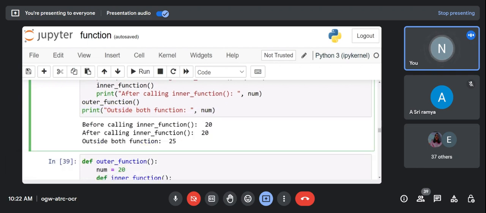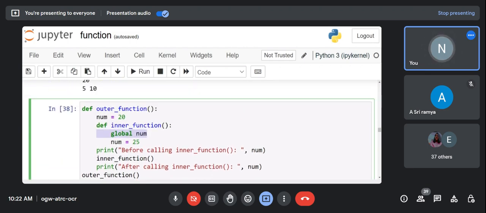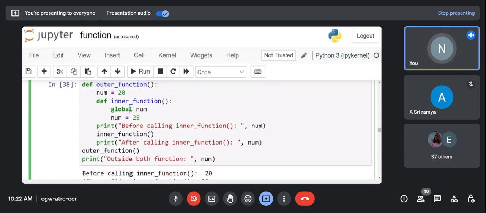This is the difference between a nonlocal and a global variable. A global variable is not a reference to the outer function, but nonlocal is a reference to the outer, parent function. So if you had made nonlocal num and assigned num equal to 25, you know that the answer in this particular line would have been 25. But if you have declared this variable num as global, and you are printing num here, it's not taking num equal to 25. It is taking 20, even after calling the inner function.